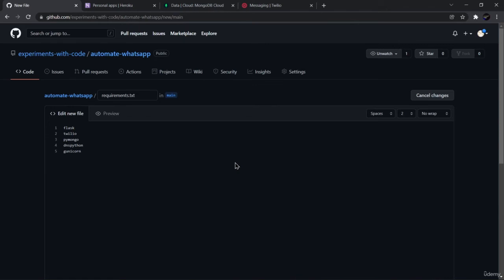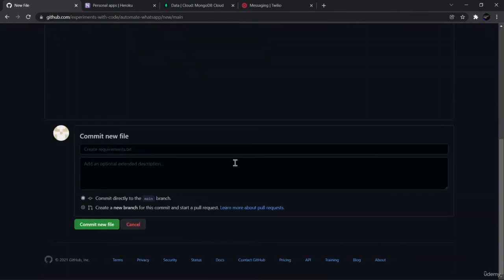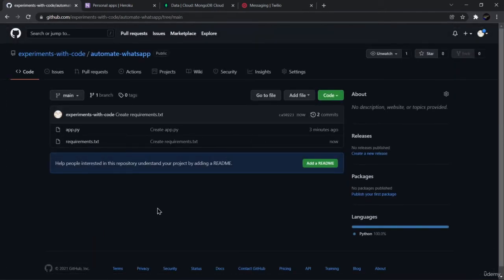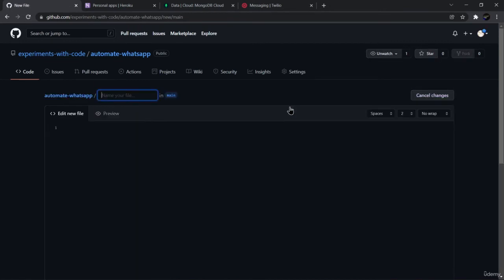So once you're done with this, just scroll down and then just click on commit new file and commit directly to the main branch. This will be default. So just click on commit new file. And once you're done, we'll have to add the third file, which is called Procfile. So just click on add file and then create new, and then type in Procfile.